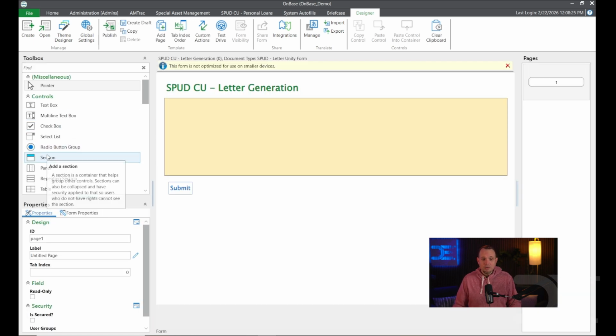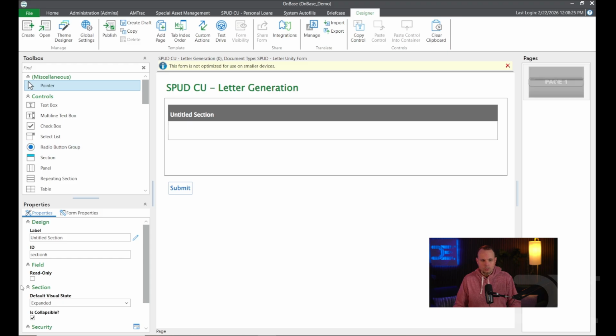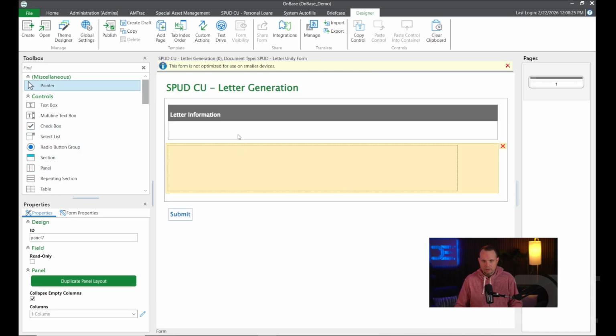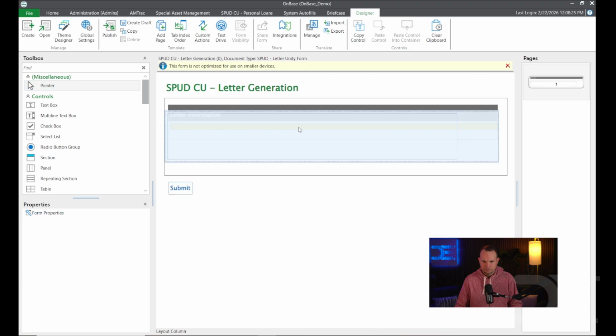So our form pops up. I always like to start with a section. I think it looks cool on the form. We'll just call it letter information. I'm not feeling very creative with how I'm naming things today, so just bear with me. And then once that is done, I always like to throw in a little panel.